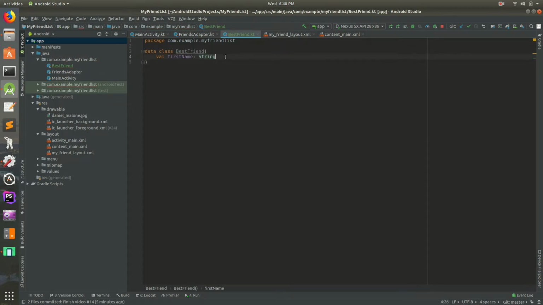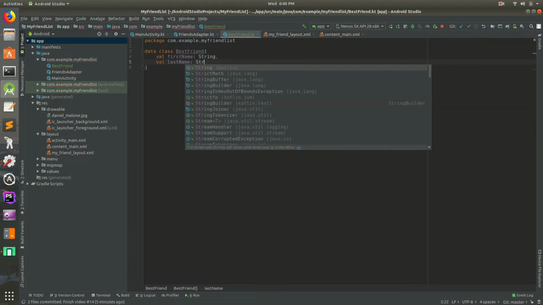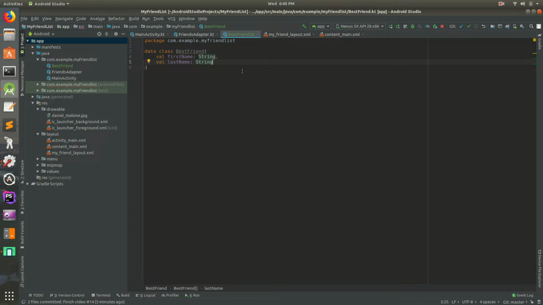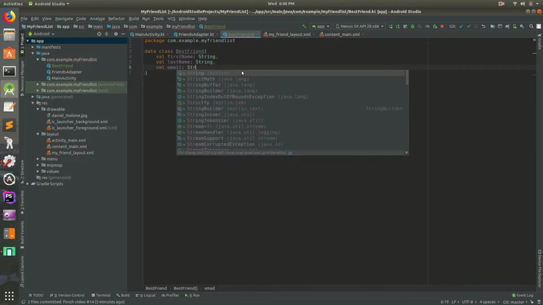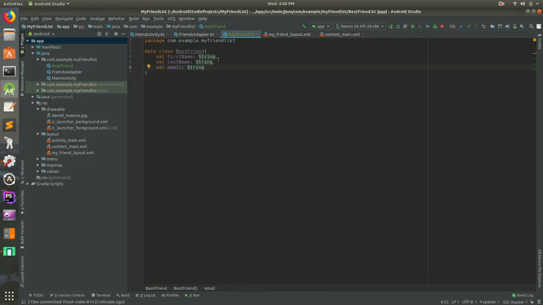We could just as easily add a comma and do val lastName: String. We could do the same thing, and also val email: String. The only thing you have to remember is to put a comma there. Not on the last one, but on all the other ones, put a comma and then val, and then some word there, and then its data type, in this case a String, which is text. So that's all good. We have our BestFriend class, so great.